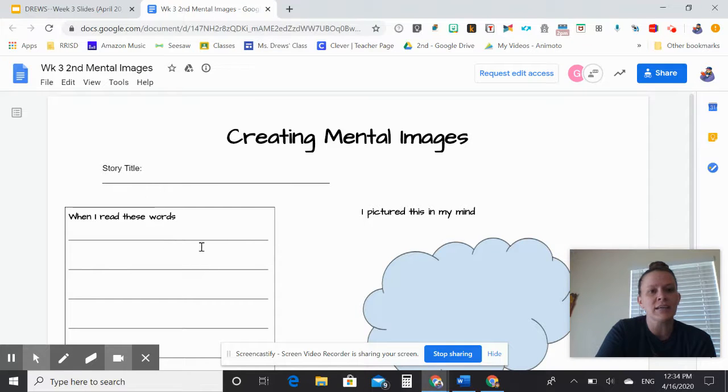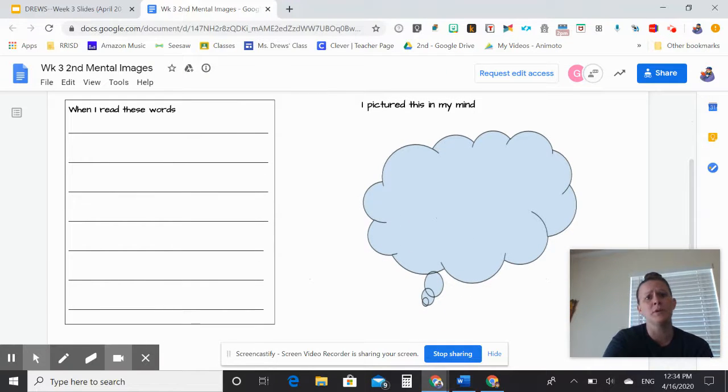So when I click on here, of course, this one is not one I can type on. I'll show you your suggested way to turn it in a minute. But this one is really good because it tells you, okay, write the words that you read, and then in the thought bubble, draw your picture or show me what you see in your head. Okay, so that's a good way to show me that you're creating mental images this week. But I'm going to go back to the slides.